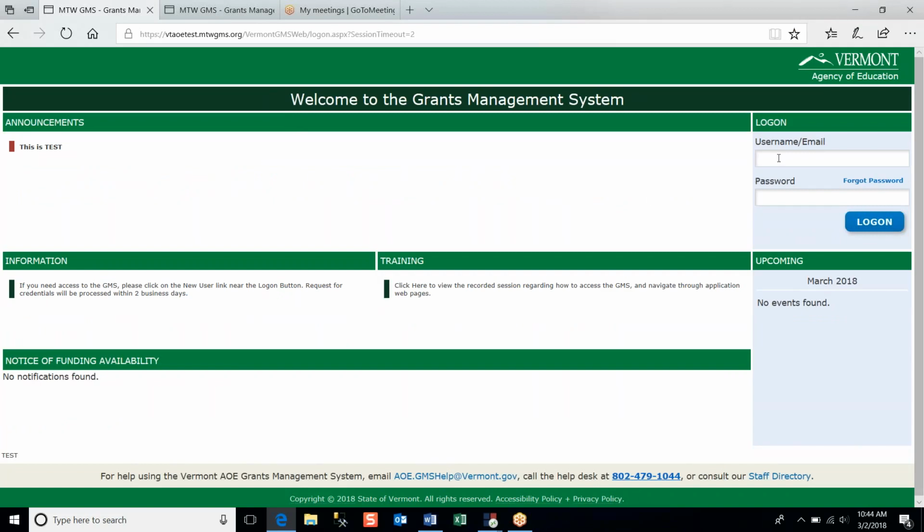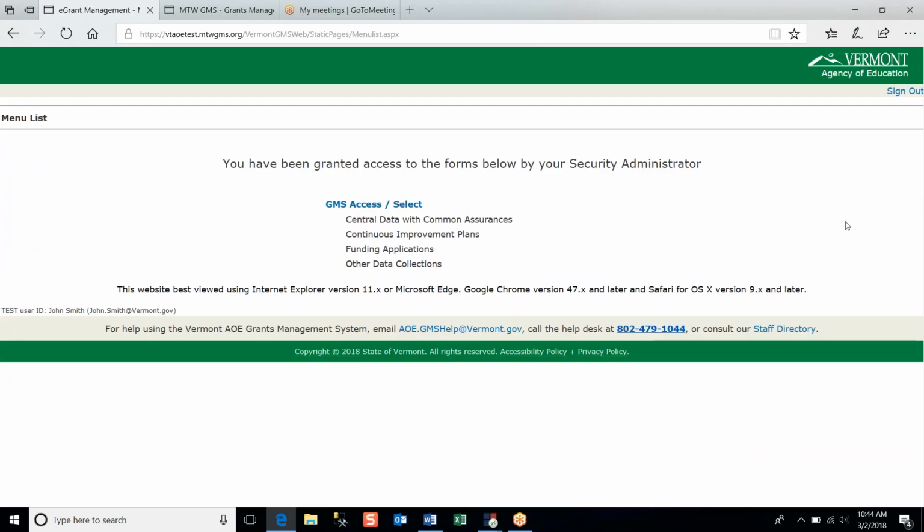We've moved over into the test environment, and I'm going to log in with a made-up user ID, John Smith. And this is how most of you will log into the system, with an email address, and your initial password will be sent to you after you go through the forgot password process. When you log into the system, you'll see this link that says GMS Access Select, and this is where we're going to be completing continuous improvement plans here today.